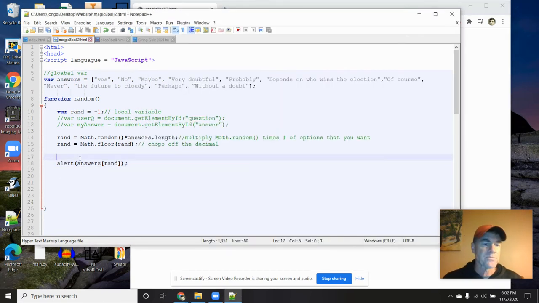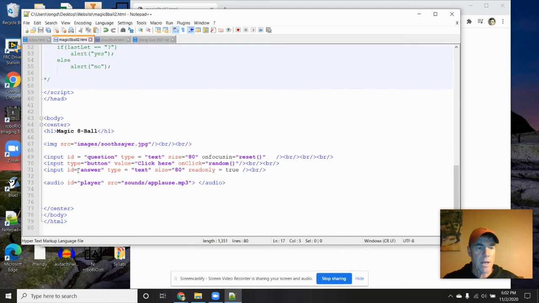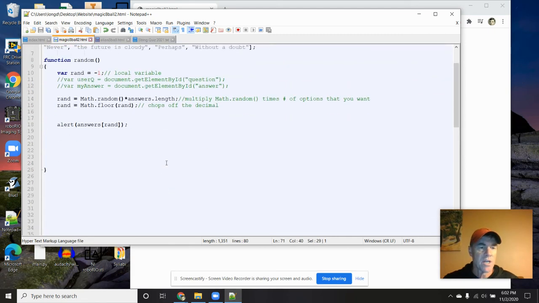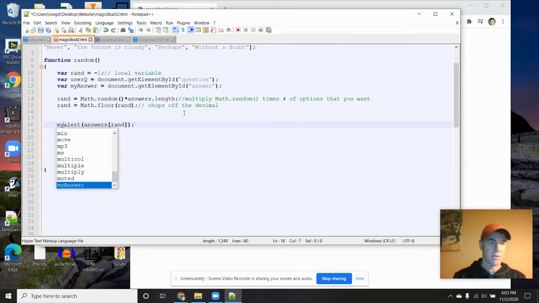Future's cloudy again. So I don't want to alert it. I want it to show up in this text box here, my answer text box, which I've stored as a variable up here, right? So my answer is that answer text box. So I want to assign that value. So that's going to be my answer.